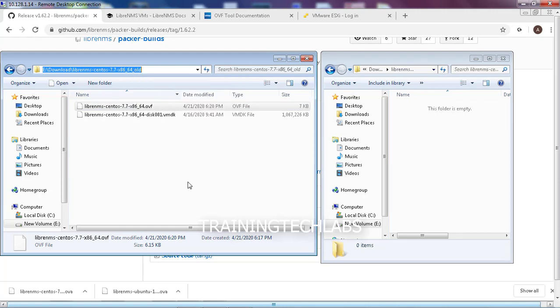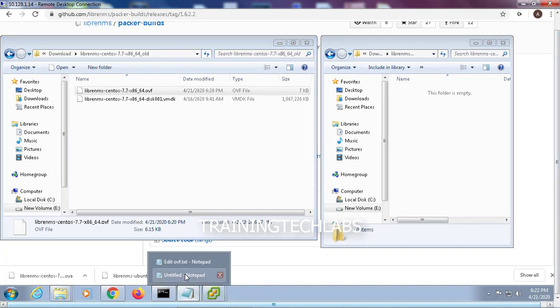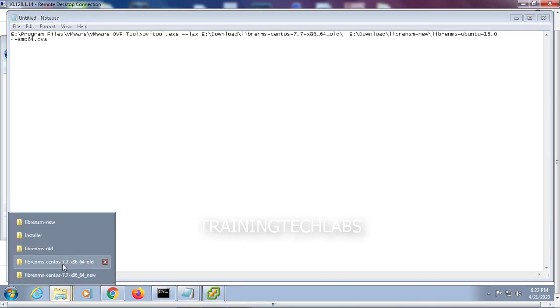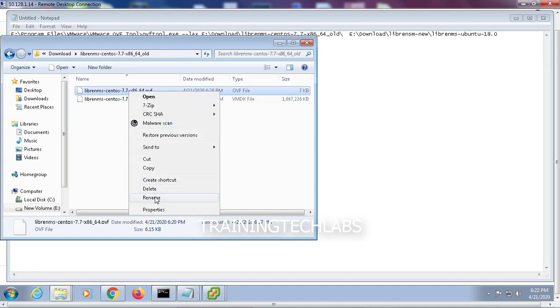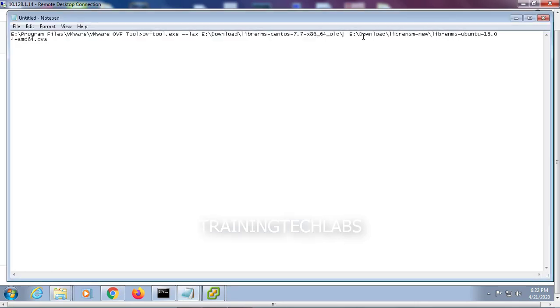So this is the source. I already prepared the notepad for this one. We'll just modify them. So the folder where you installed the OVF Tool, ovftool.exe, paste it here as a source. Then we're going to select our file. This is our source. Okay, our source is ready.